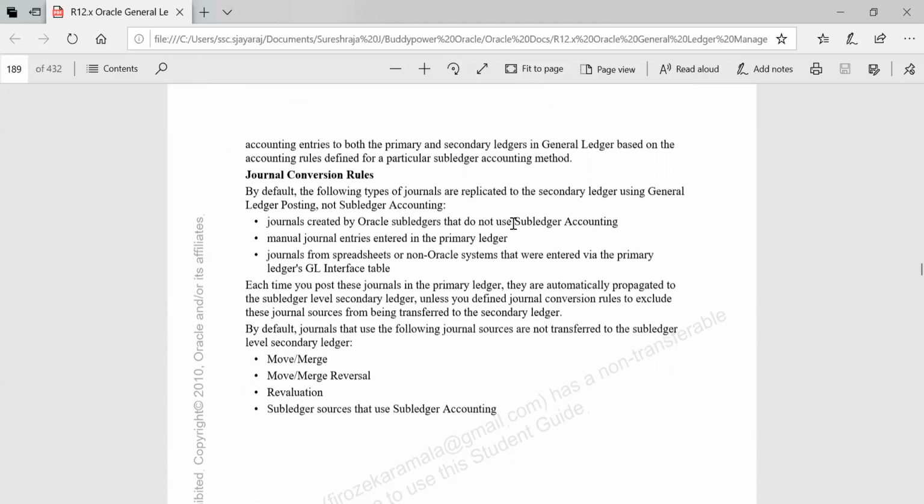So if a subledger does not use subledger accounting, Oracle subledger creates journals through the journal conversion rule. A manual journal entry will not come. If you enter a manual entry in the primary ledger, it is not coming from another subledger. It is directly in GL, so that will not affect this one. Journals from a spreadsheet or non-Oracle system, Web ADI or another interface, will come directly through the GL interface to the primary ledger.